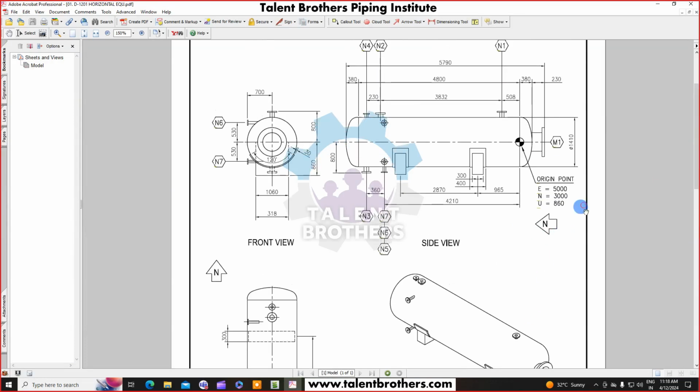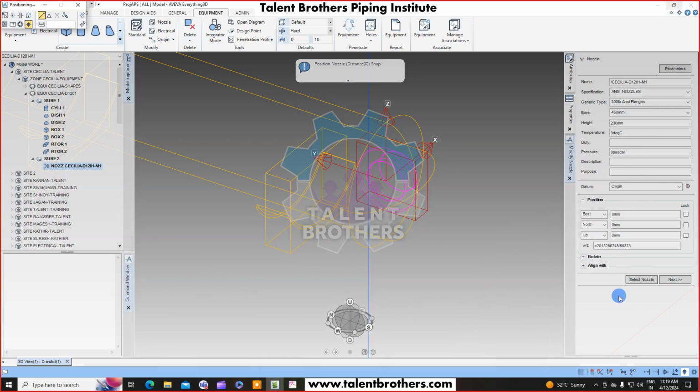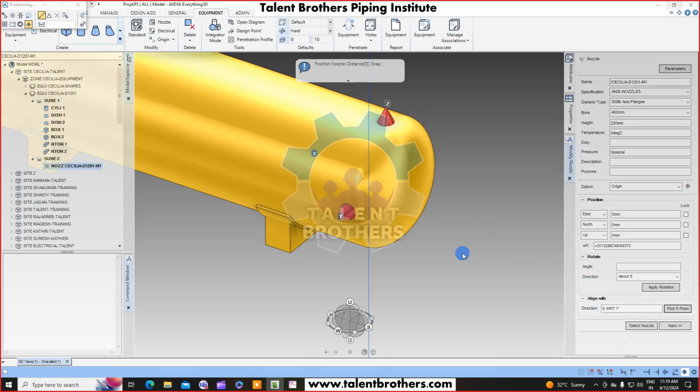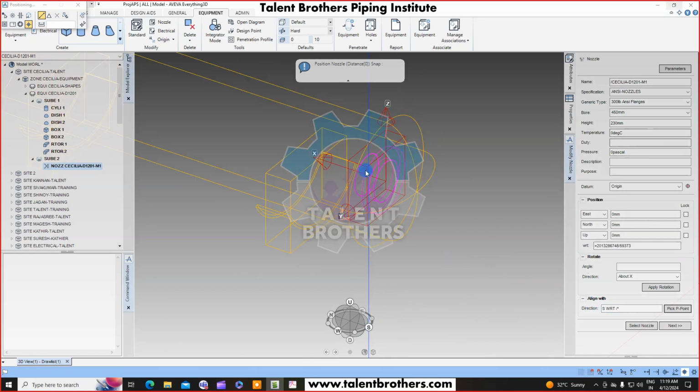We need to model one big nozzle. Okay, now there is an option here, rotate and align north. You have to choose align only. Keep the direction south in the align, keep it yes and enter. Now the direction has been changed. The only thing is, it should be moved from here.